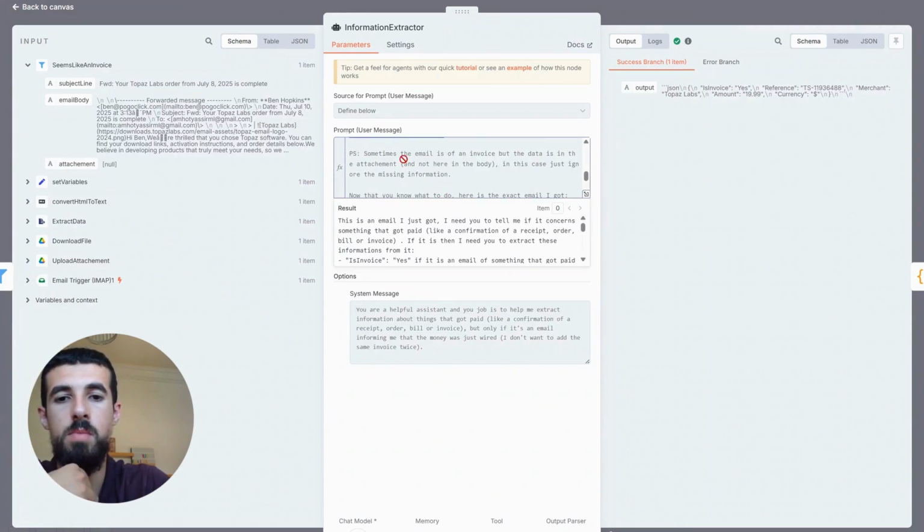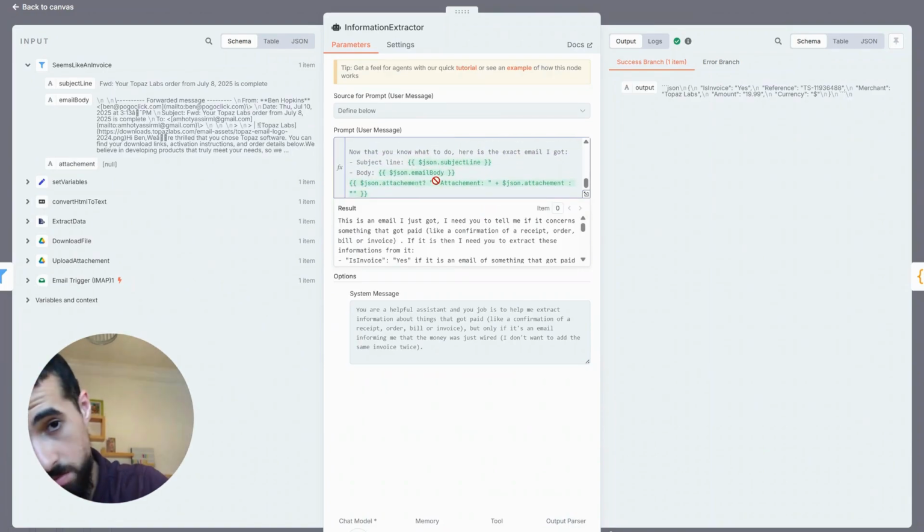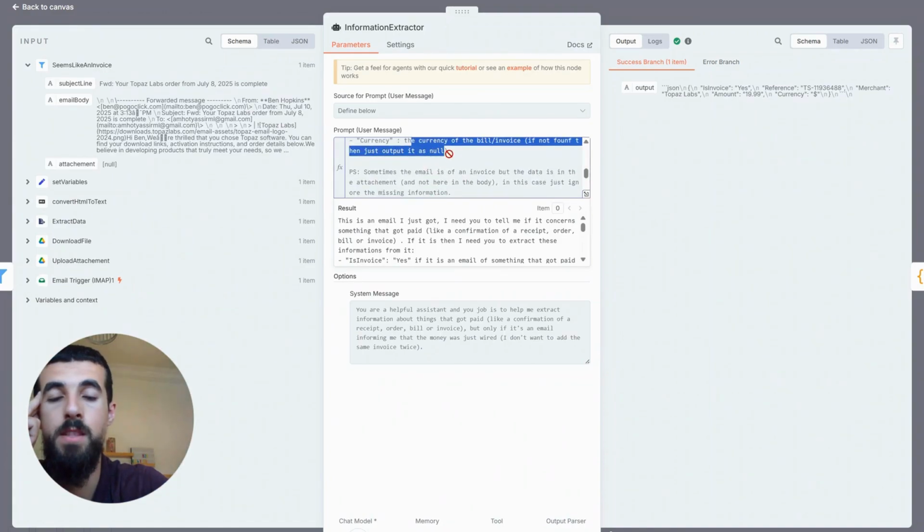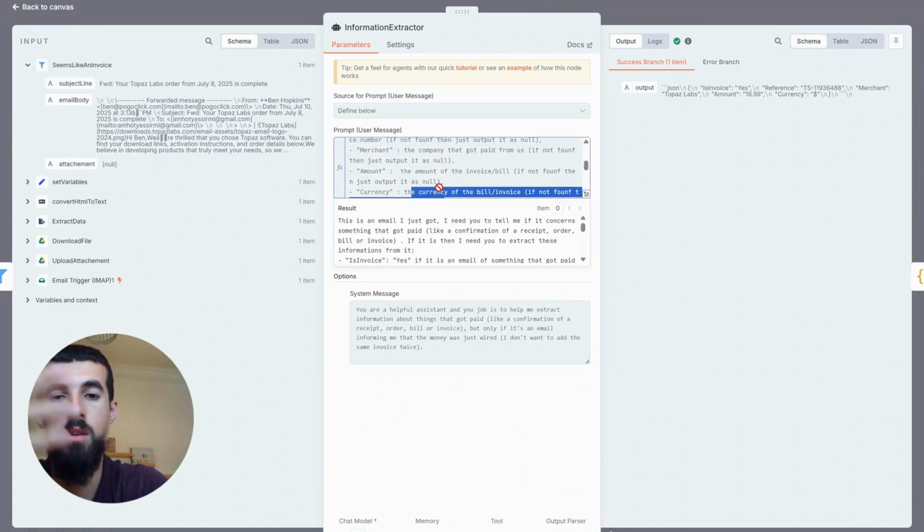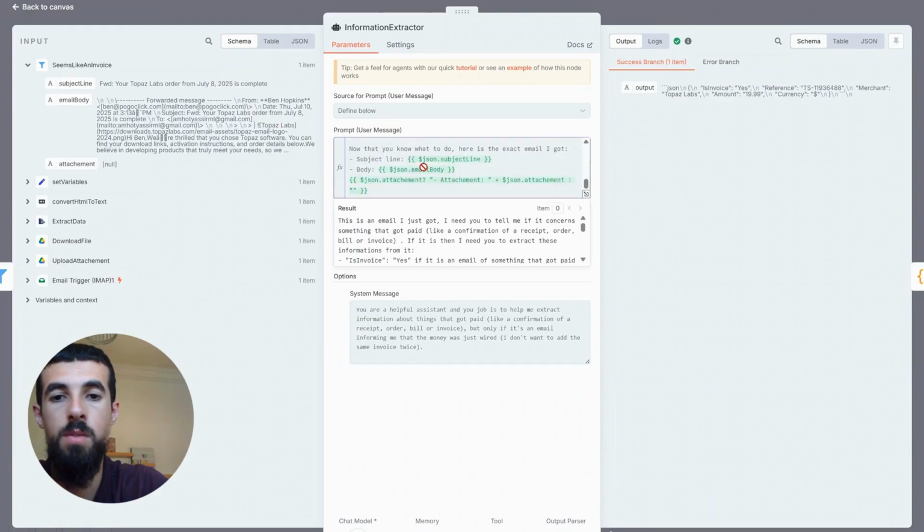PS, sometimes the email is of an invoice, but the data is in the attachment and not the body. In this case, we just ignore the missing information. Yeah, sometimes we just ignore the information, like I said, outputting certain information as null. Now that you know what to do, here is the exact email I got.